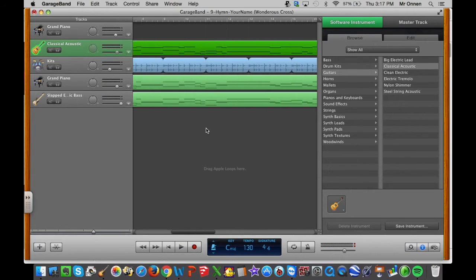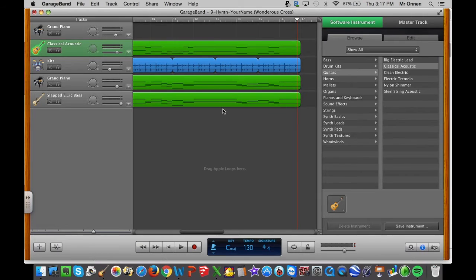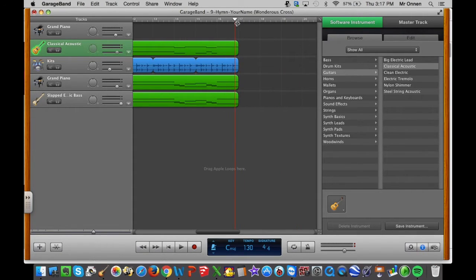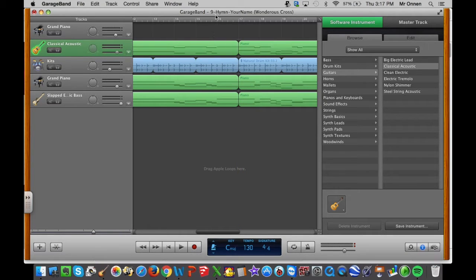So that is one verse. So I'm going to highlight all 4 verses now. Command C to copy, and then I'm going to drop it in. Command V paste. We'll see how it sounds going from one to the next.